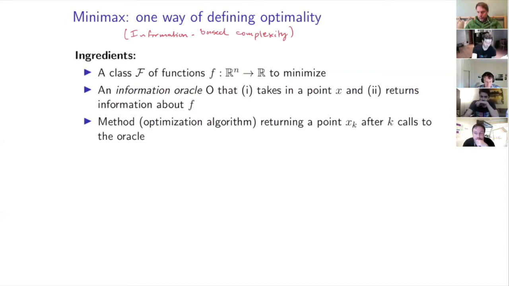The ingredients are basically three parts. First, there's a class of functions that we want to minimize. These are functions mapping R^n into R. There's what we'll call an information oracle, and I'll usually use a sans serif O to represent this oracle, that takes in a point x, because we're doing optimization, and then returns some kind of information about f. Maybe this is function values, gradients, stochastic samples of f, things like that. And then we have a method, which is an optimization algorithm in this case, which then returns a point xk after k queries to this oracle O. So those are the three pieces that we're going to have.